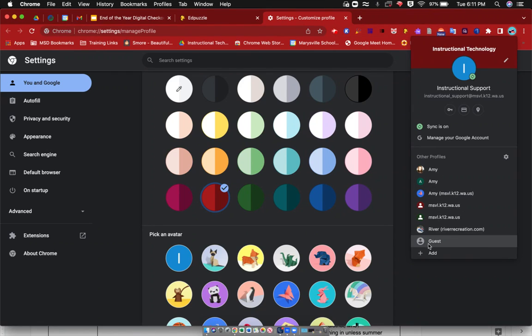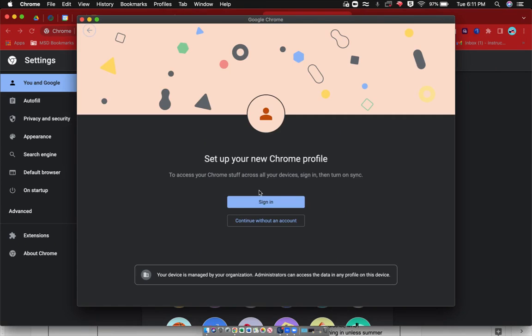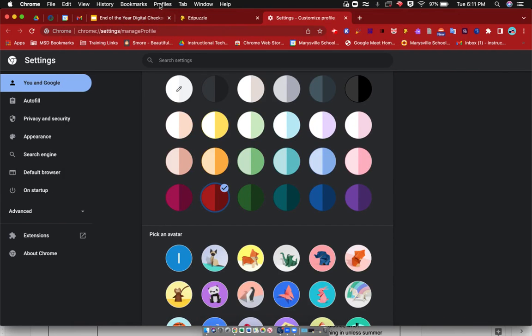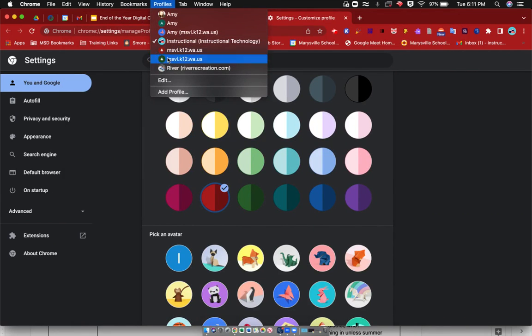You can also select guest if you wanted maybe to have it set to guest mode for a sub. And then if you don't have a personal profile, you can come down to add and go to sign in. You'll have to create a new Gmail account or profile. And you can also come up here to profiles and toggle between. You can edit and you can add a profile as well.